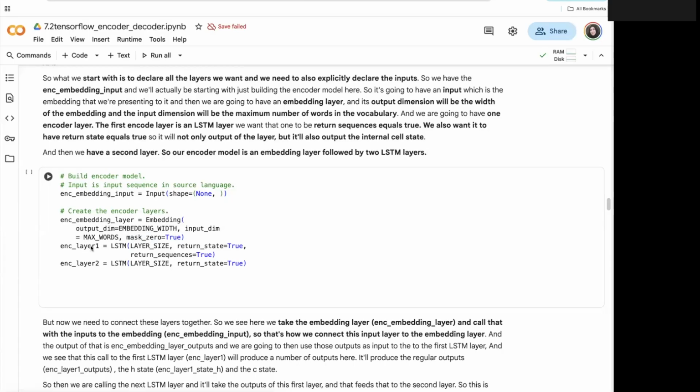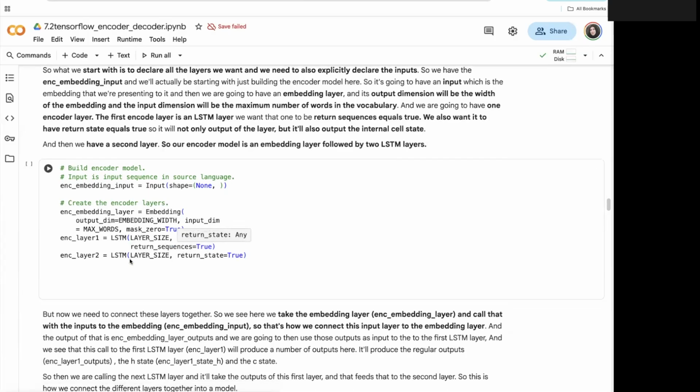The first encoder layer is an LSTM. We want that one to have return sequences equal to true. We also want to have return state equal to true. So it will not only output the output of the layer, but it will also output the internal cell state. And then we have a second layer. So our encoder model is an embedding layer followed by two LSTM layers.